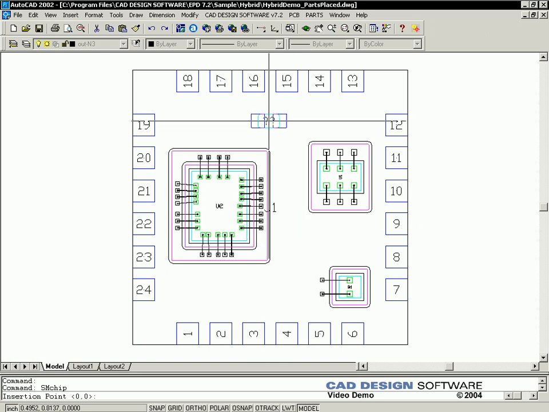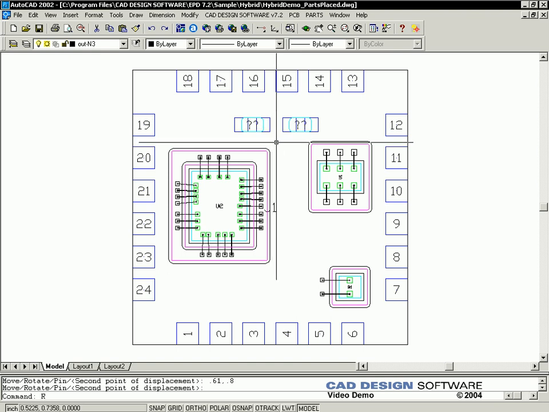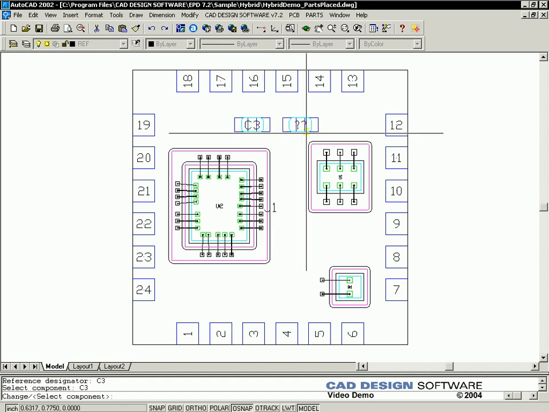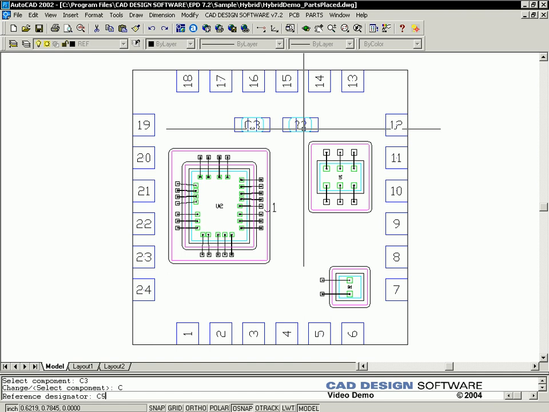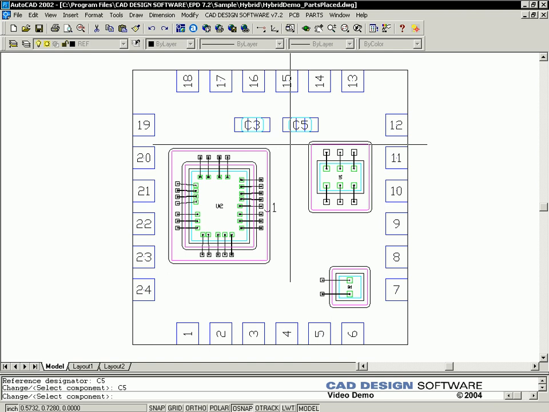And we'll type in our placement coordinates, 0.435, comma 0.8. And we'll place another component at 0.61, comma 0.8. And press enter to exit the command. We'll type REFDES for refdes, and we'll press enter. And we'll type in C3 and select our component here, and we'll select change C and type in C5 and enter. We'll select our component here. Press enter to exit the command.